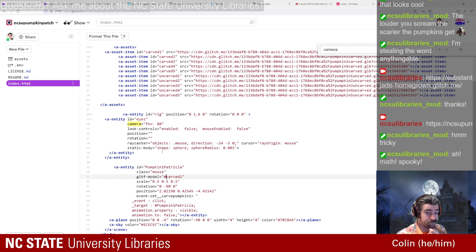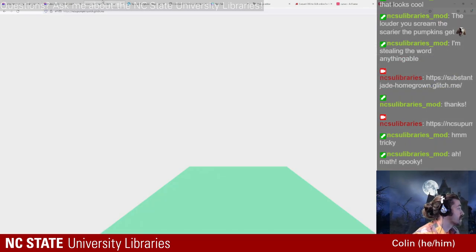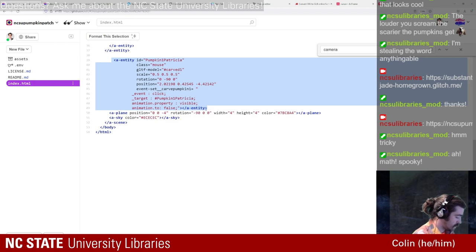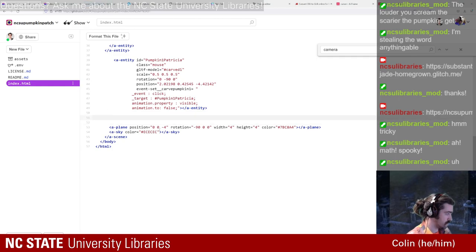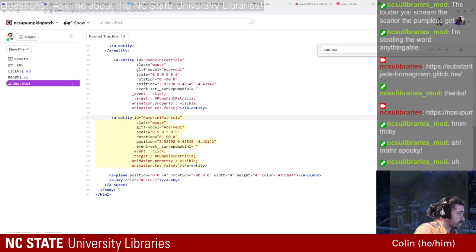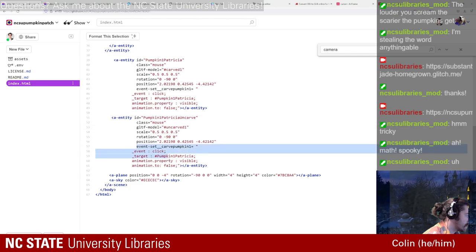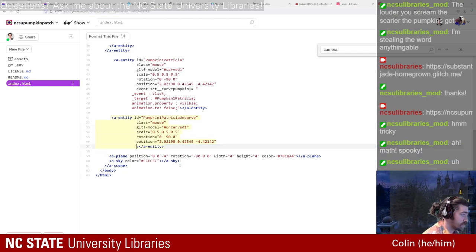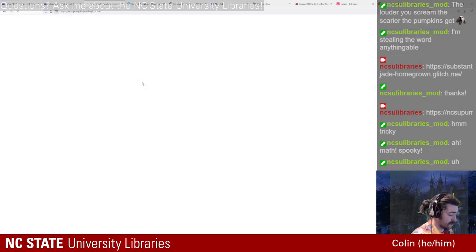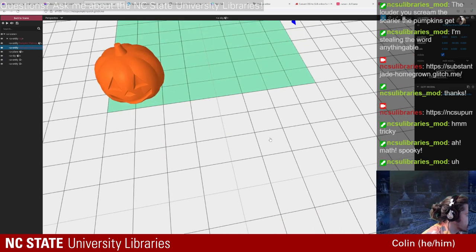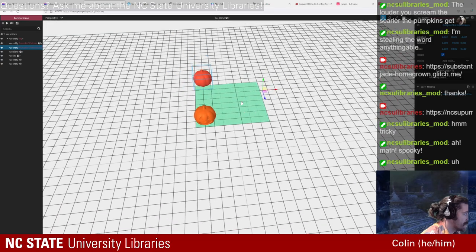What's our next step? Like 45 minutes? Let's do pumpkin one, Patricia, uncarved. Use the uncarved one. And it doesn't need the event set, presumably. And then we go in here, load up that inspector, and let's do some real pondering.